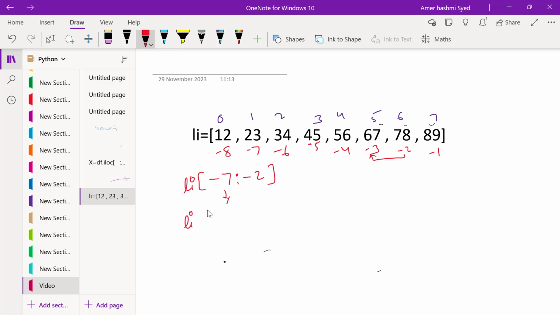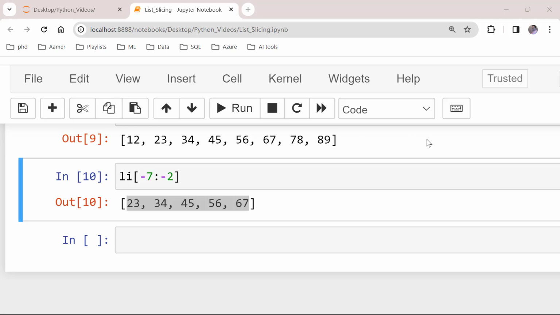Let me take one positive and one negative index. That's also fine for us. So for example, if I'm writing -8 colon 7, I'm saying -8 to 7. What does this mean? You're starting from -8, that is this element, and you're going in this direction, and what you're selecting is till 7. So it will stop one before 7, so it will go up to 6. So it will have values 12, 23, 34, 45, 56, 67 and 78, excluding the last one.